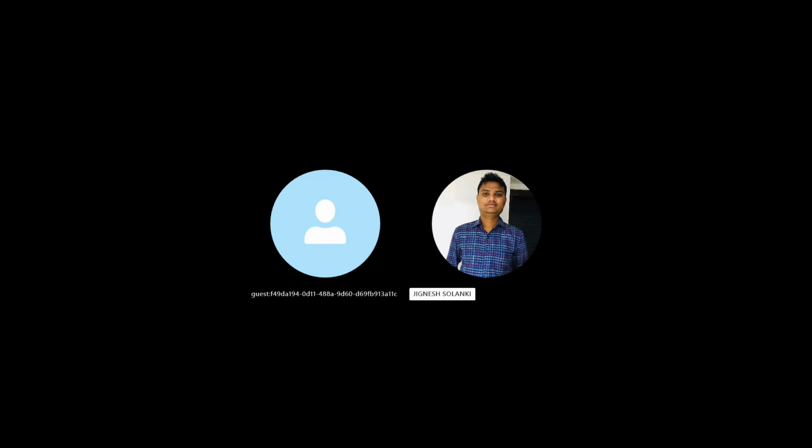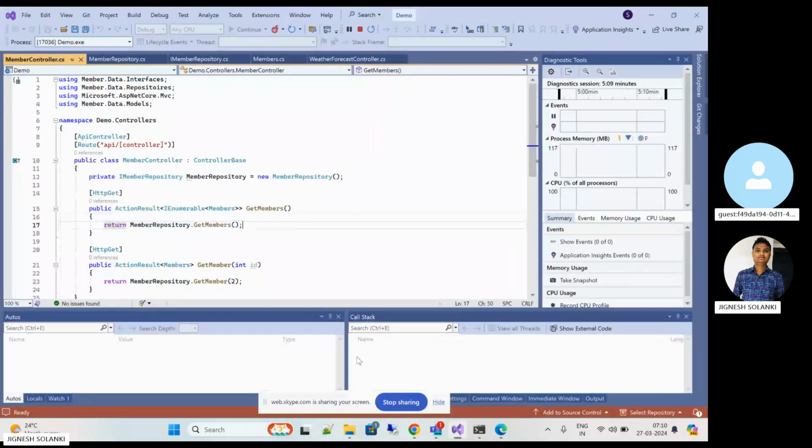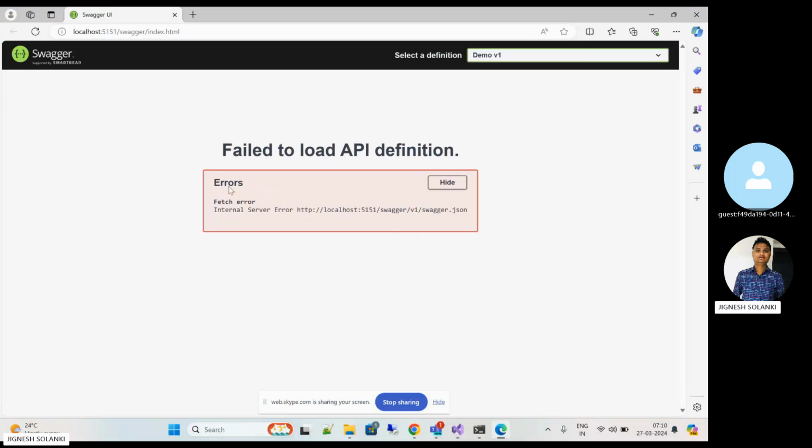But I am getting error. Let me share my screen. Okay, actually, I am getting this internal server error. Okay. You have made some changes. Can you go to your code?